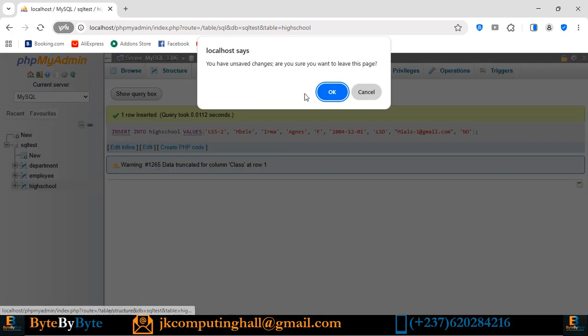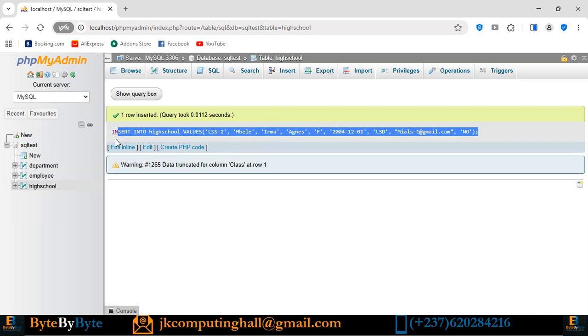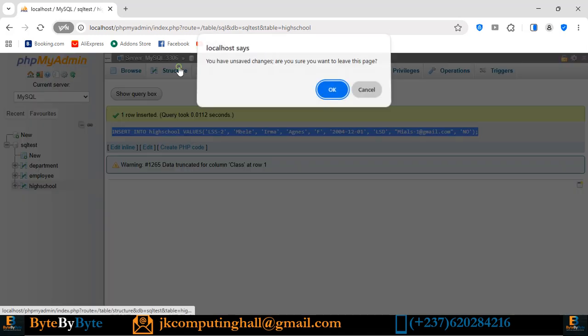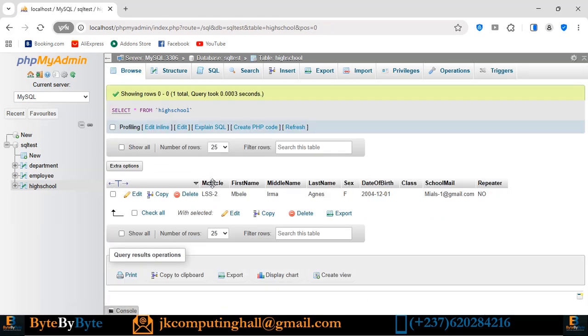If I go to structure of the table, let me cancel this. Let me copy this code first of all so that I'm going to paste it without copying it again. If I come on structure, where are we? Browse, sorry. You see that for this particular table, the class, there is no value. It has preferred to put a null value because among the different enums, we had LSA, LSS, USA, USS. But in my query, I used LSD, which is not among the values. So my SQL decided to put it as a null value.